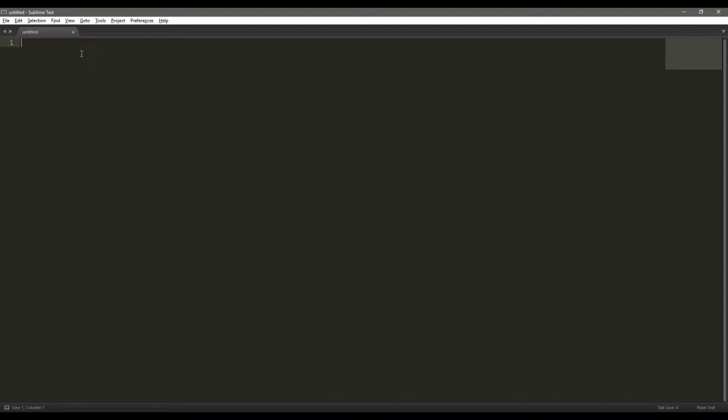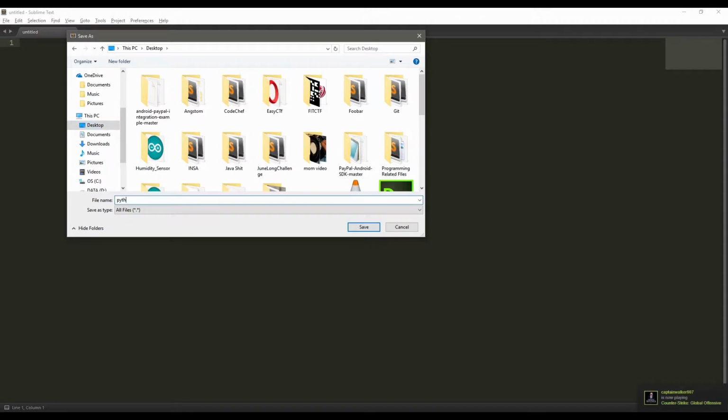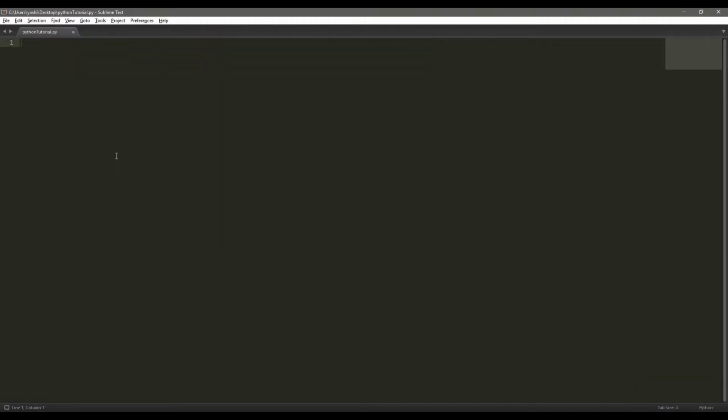So first I'll create a new file and save it on my desktop with the name python tutorial.py. So .py is the Python file extension. The first thing that we were going to discuss was how to take input from the user. So I need a variable to store the input that the user gives, right? So I'll just take a random variable a and write input.